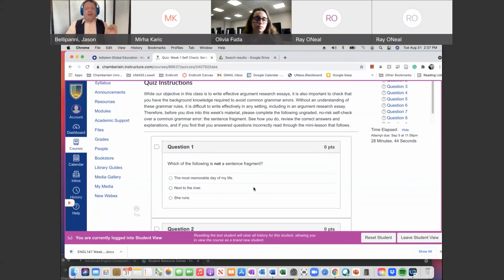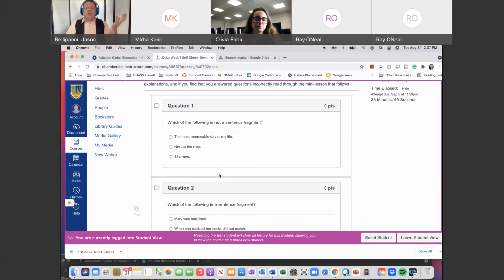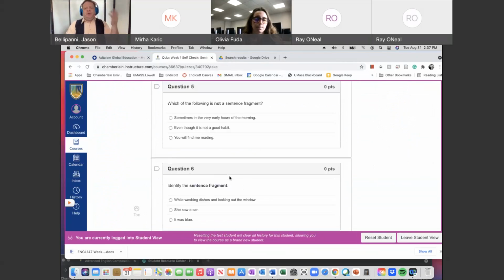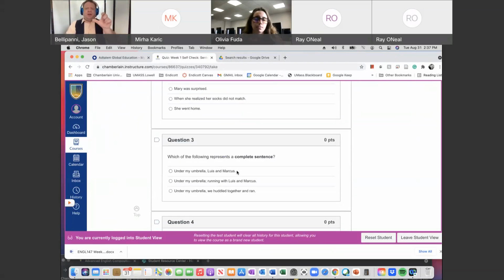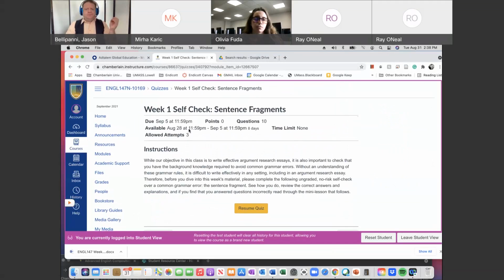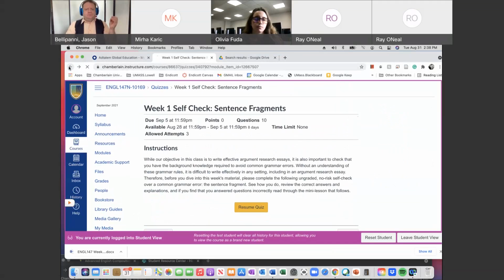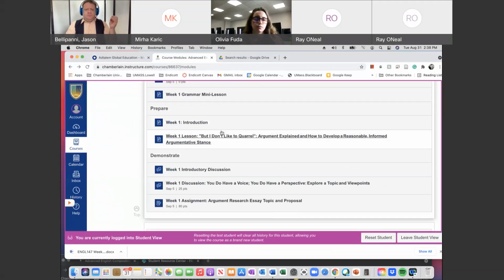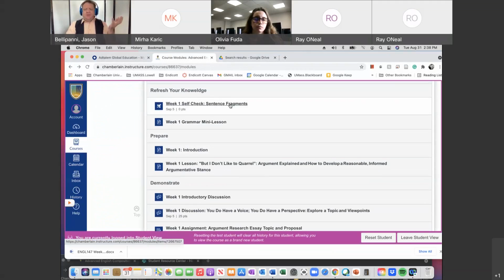I guess people used to freak out about it. But yeah, it doesn't matter at all. So like sentence fragments is the first one. You do it, it'll show you which ones you got wrong and why. The other thing that goes with this is there's a mini grammar lesson. So you have the self-check, which is the quiz. You have the mini grammar lesson, which is a page going over sentence fragments. Pretty concise. So I recommend doing it. Again, not graded, but helpful.